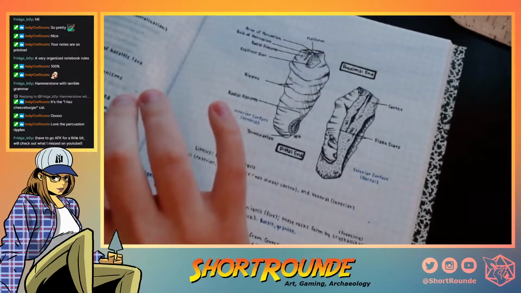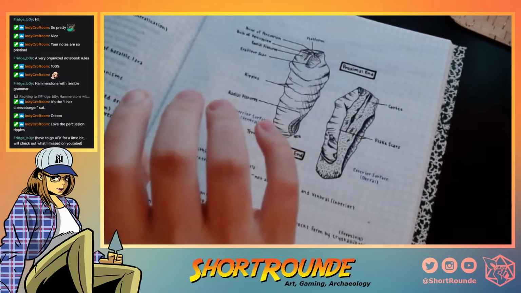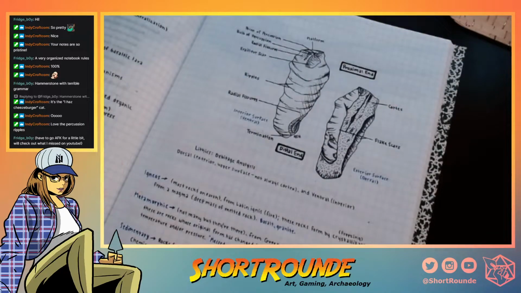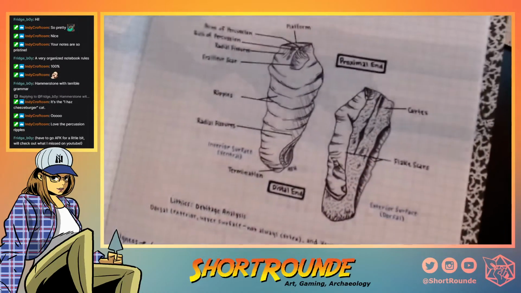A lot of archaeological illustrators that I know, everybody idolizes his work, so definitely give him a check out if you can. But anyway, so getting into debitage illustration.